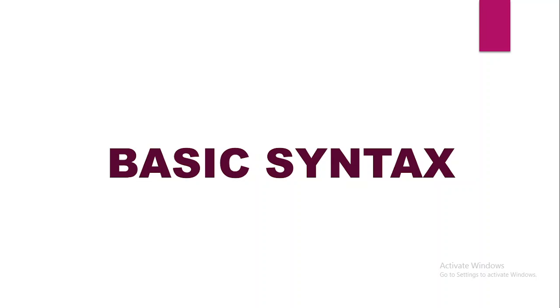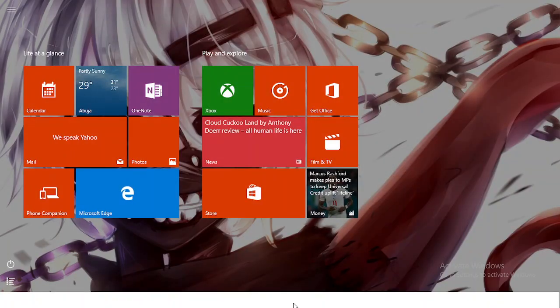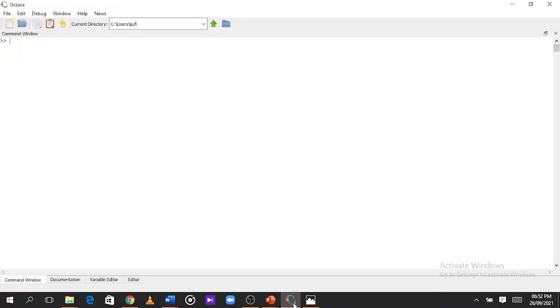In Matlab we have the command window. Let me take you to the Matlab environment. I'm using Octave instead of Matlab. Octave is very similar to Matlab, almost the same; there is just a very small difference between Octave and Matlab. So this is Octave we're using, and this is our command window. We are on the command window by default, and you can see the two greater than signs. That is your command line.